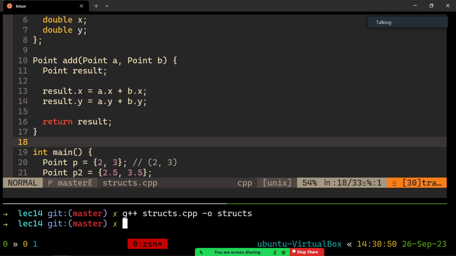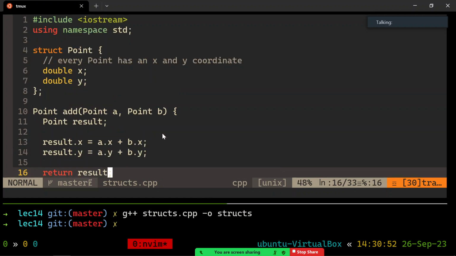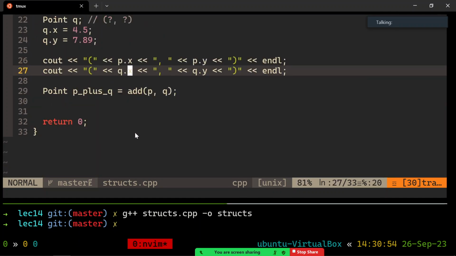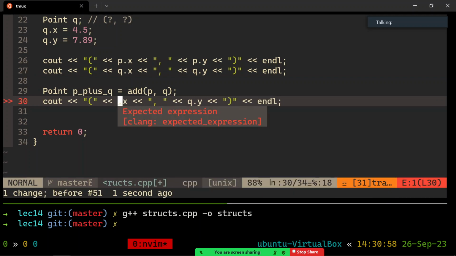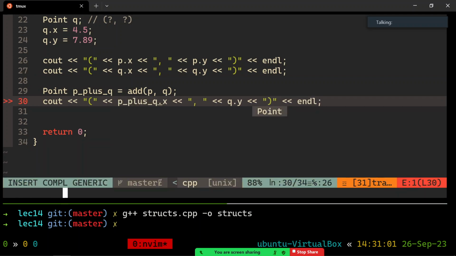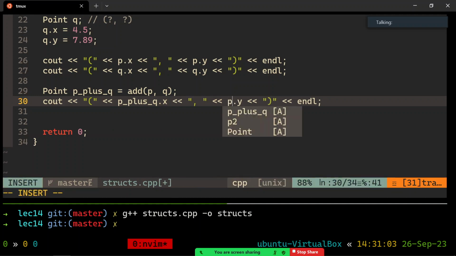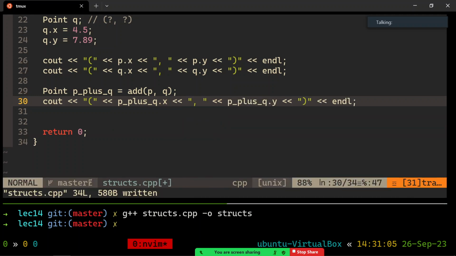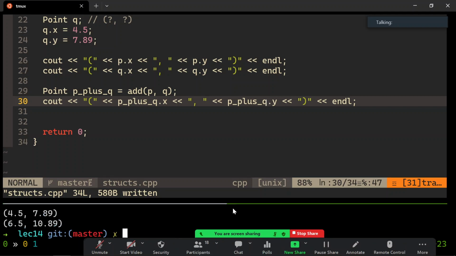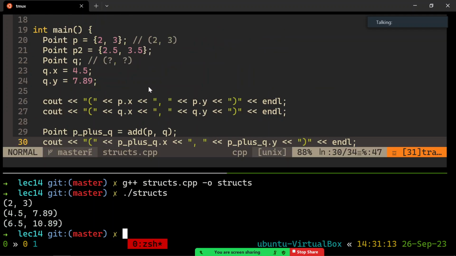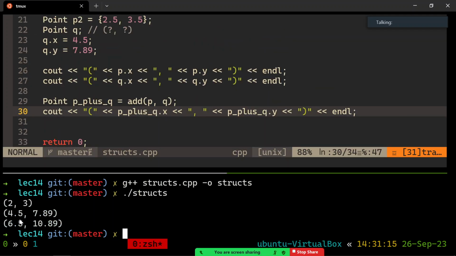So let's run. Well, I guess I should print out the answer, right? That would be useful. Let's watch it work. So print out P plus Q's X and P plus Q's Y. That would be nice to know if it worked. Boop. And it sure looks like it's doing the right thing. 2 plus 4.5, yeah, that's 6.5. 3 plus 7.89, that seems to be 10.89 to me.